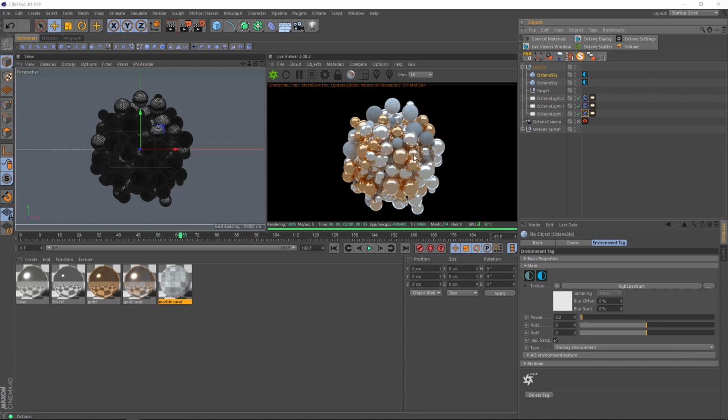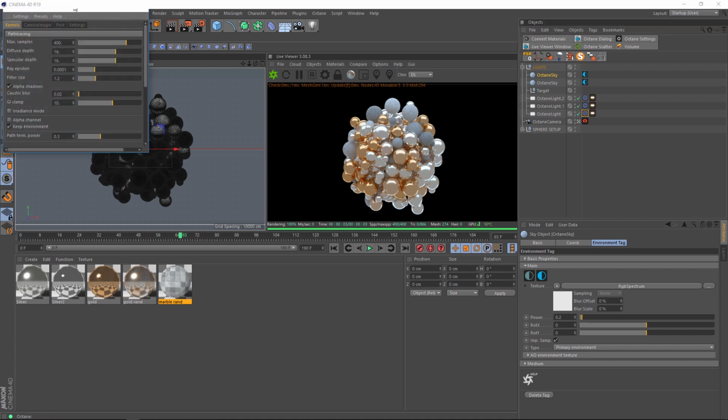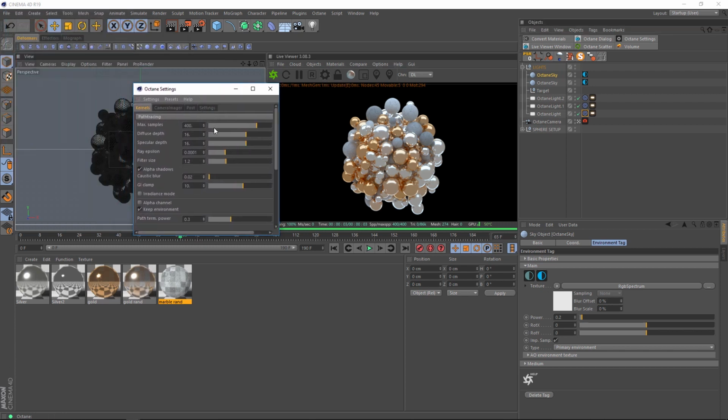Let's take a look at the render settings now. We'll click on this icon and pull up the Octane render settings. And we'll just bring this down here. These were my final render settings, and you can see I got away with 400 samples. The diffuse and specular depth is pretty high here.